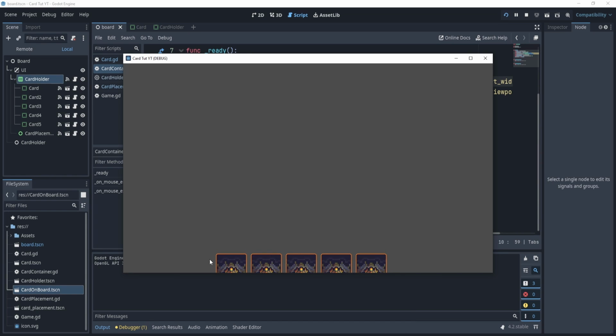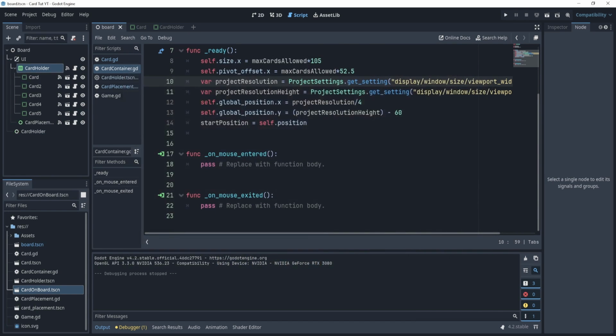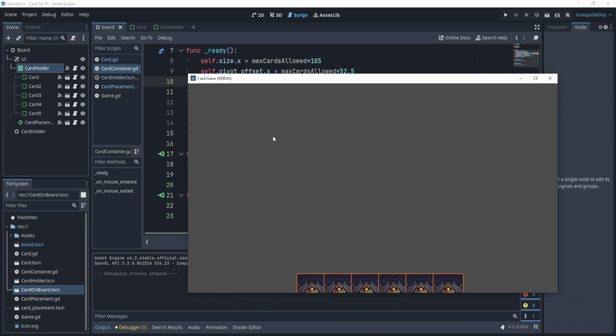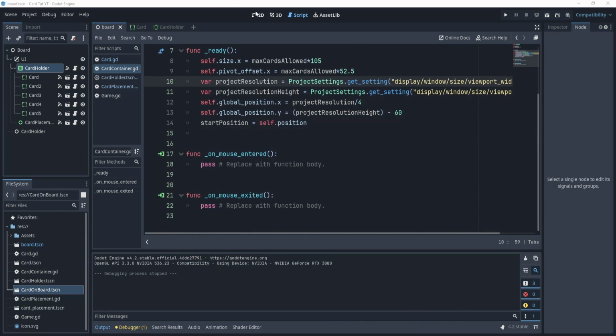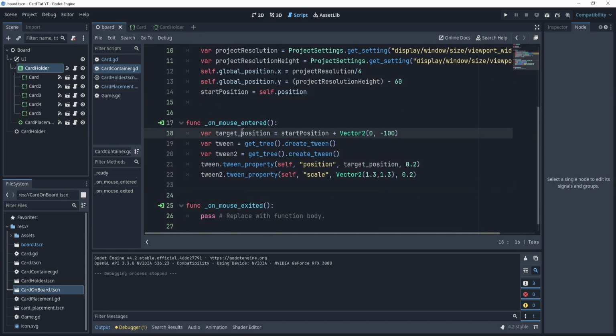Now you can see I can select it, but if you recall from my reference, I also want it so that if I put my hand down, it does this, right? Okay, now on mouse entered, what we can do is just tween it. We get a target position, which will be -100, which is 100 upwards, and then we'll create 2 tweens. We'll tween the position to the target position, and then we'll also tween the size, scaling it from 1 to 1.3.